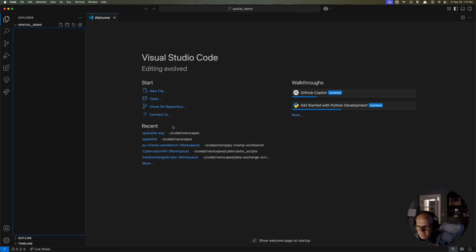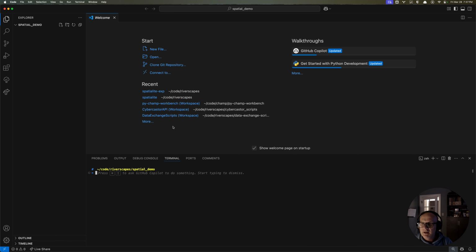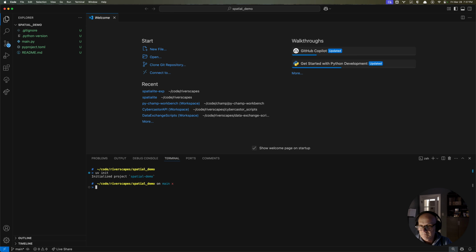So first thing I'm going to do here is initiate a virtual environment using UV. Where am I? I'm in spatial demo. Which Python? I'm using my pyenv environment, which is 3.12.9. So I'm going to create a UV environment. Okay, that's created that environment.